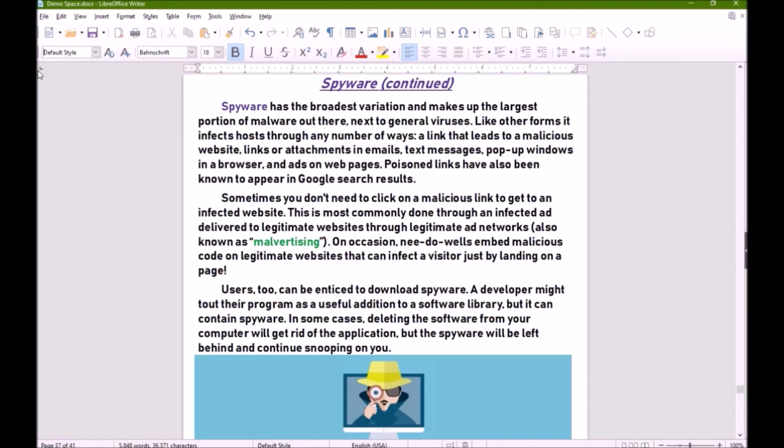Users, too, can be enticed to download spyware. A developer might tout their program as a useful addition to a software library, but it can contain spyware. In some cases, deleting the software from your computer will get rid of the application, but the spyware will be left behind and continue snooping on you.